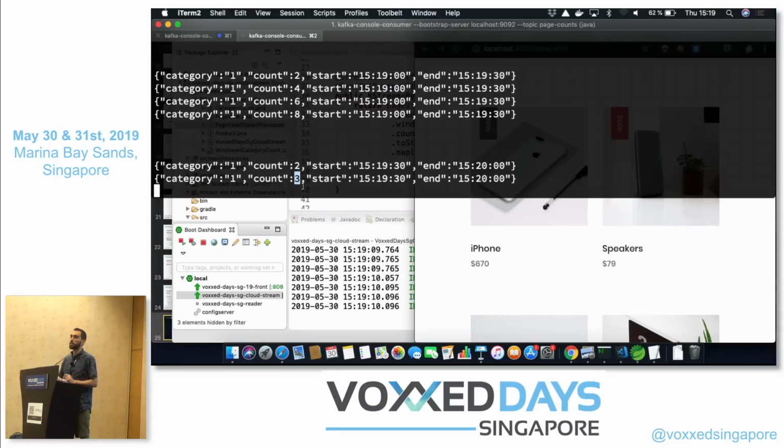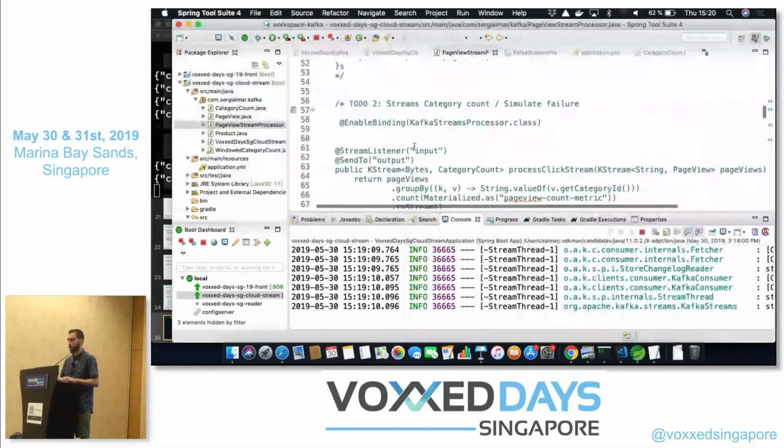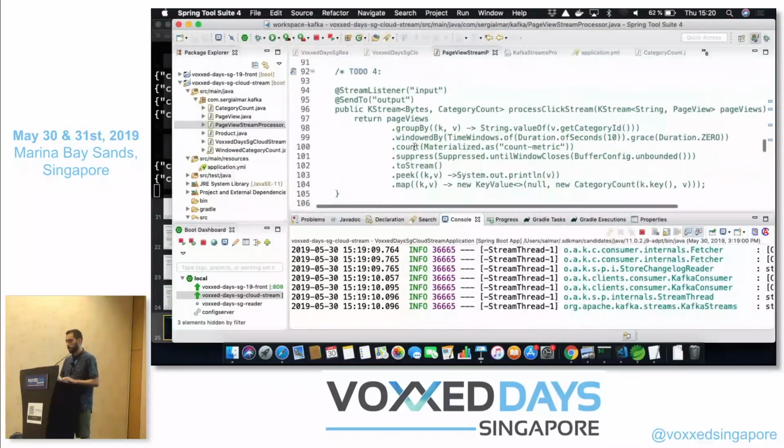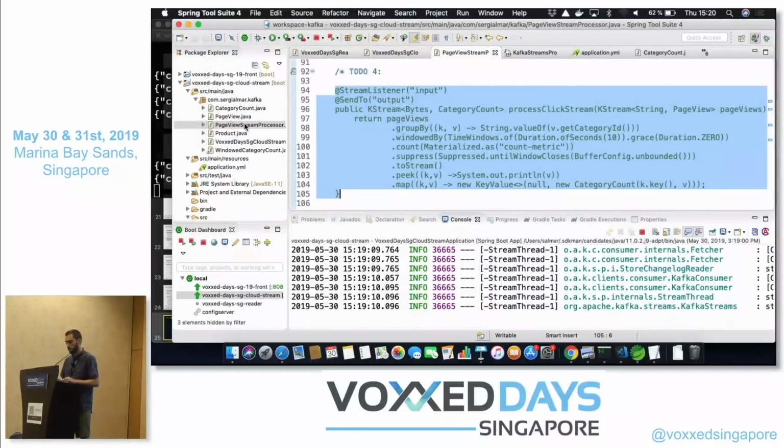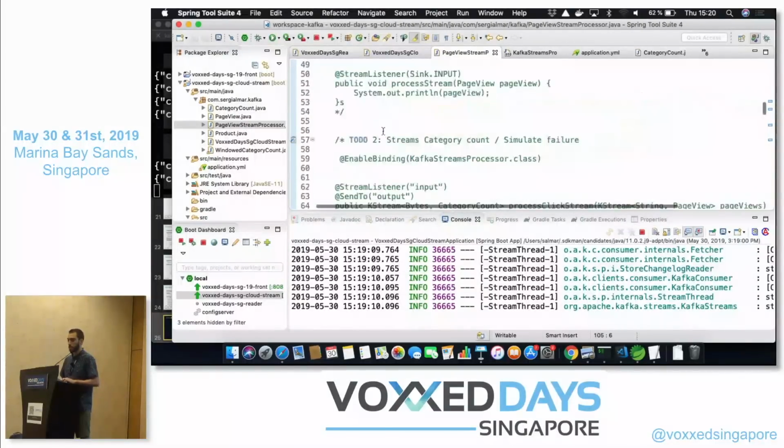But notice that inside the window, we're still getting a bunch of messages. We're not getting the final result of a window. We're basically getting all the intermediate messages. All right, so how can we prevent that? We can prevent that by using something called suppression.